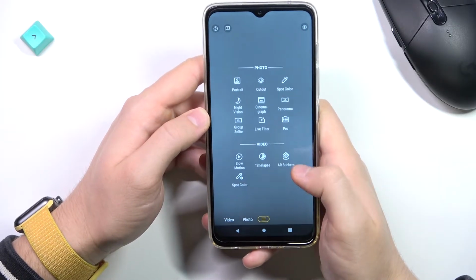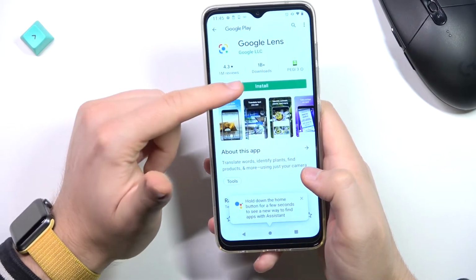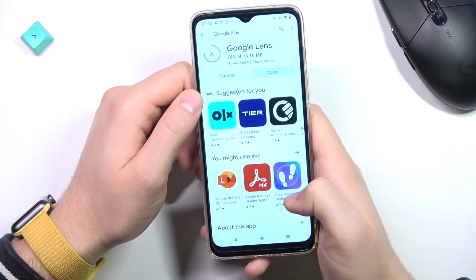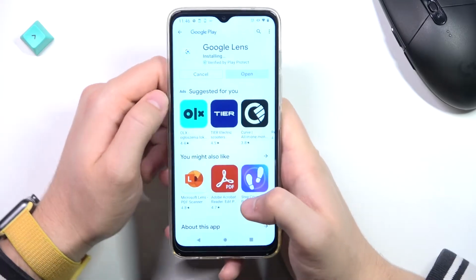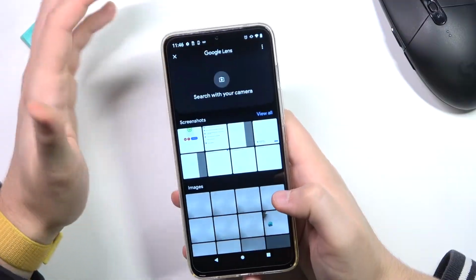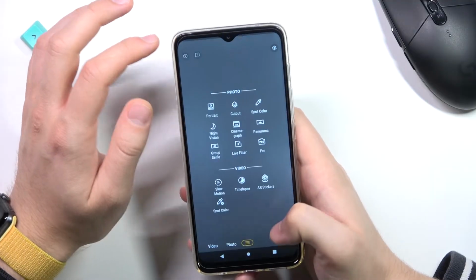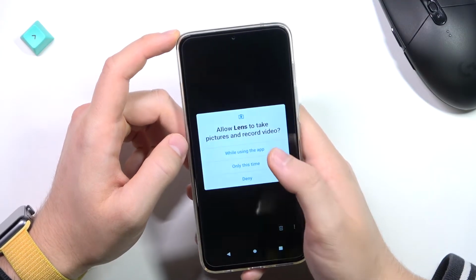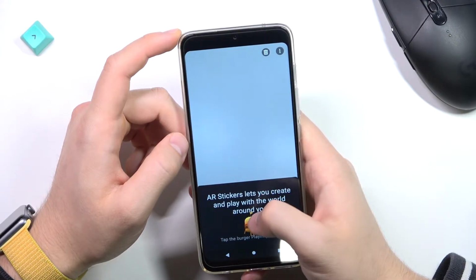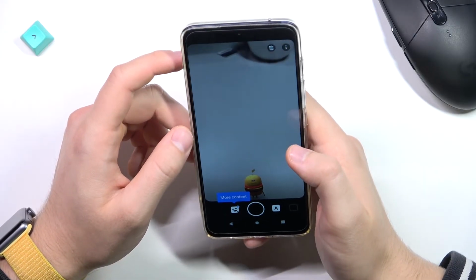And when you're here, we can also find AR stickers, but we have to get Google Lens to let it work. So let's simply download Google Lens. Of course, you have to be connected to the Play Store. I mean, you have to be logged into the Play Store. Let's go back and try to open the AR stickers one more time. Accept the permissions. Okay, and there it is.